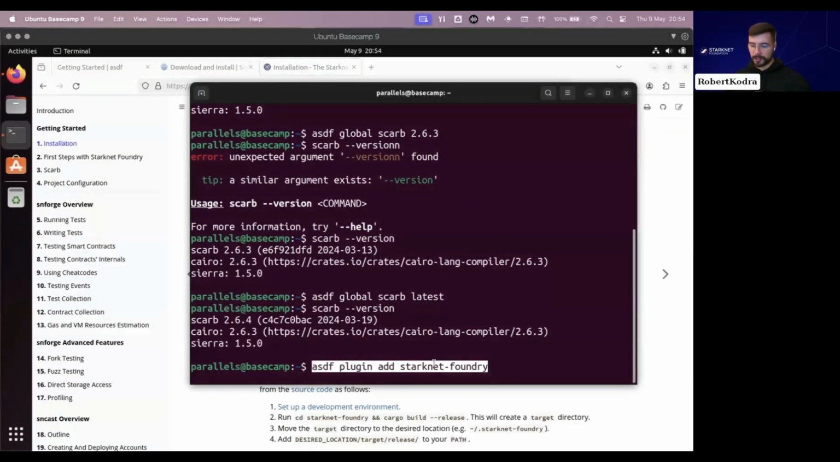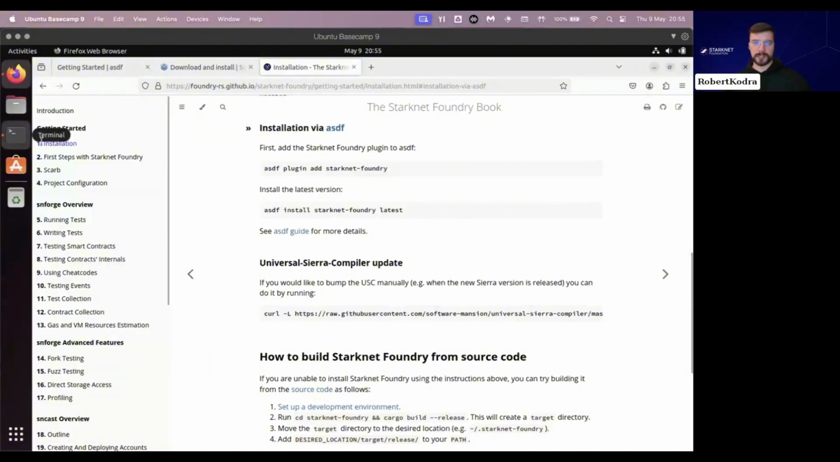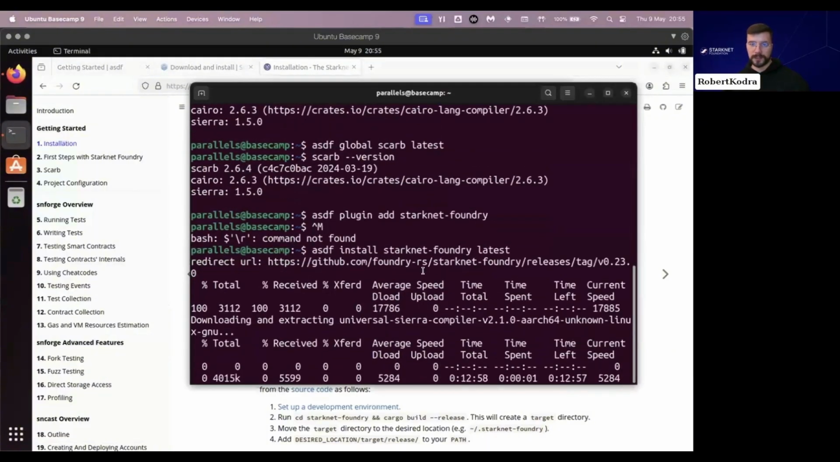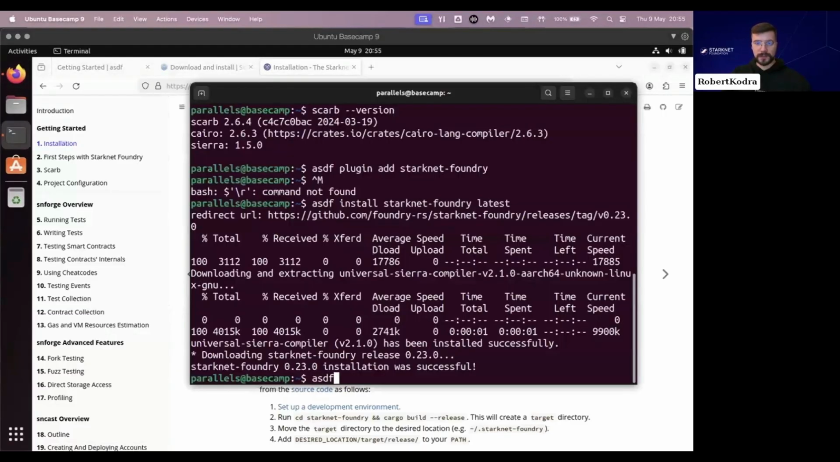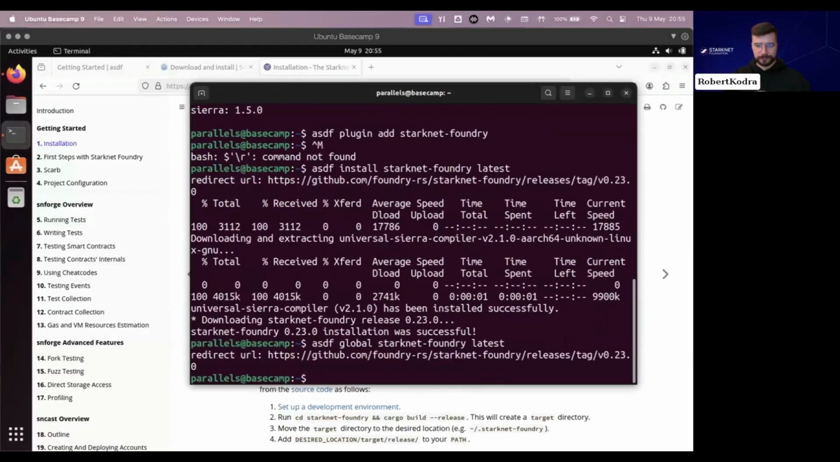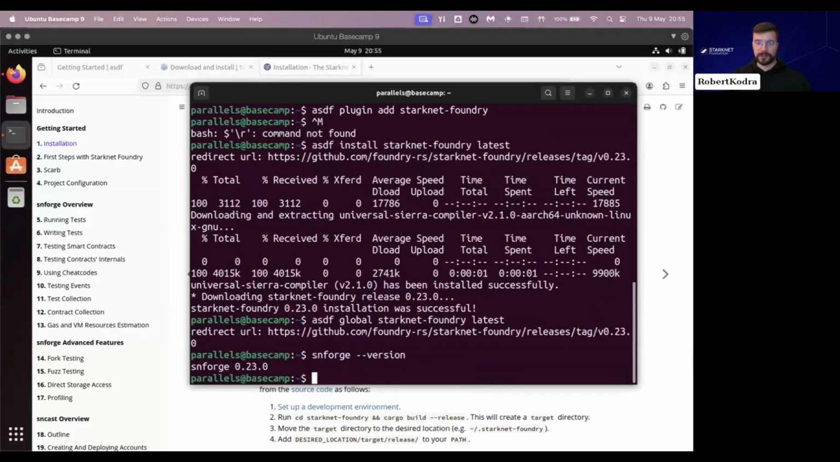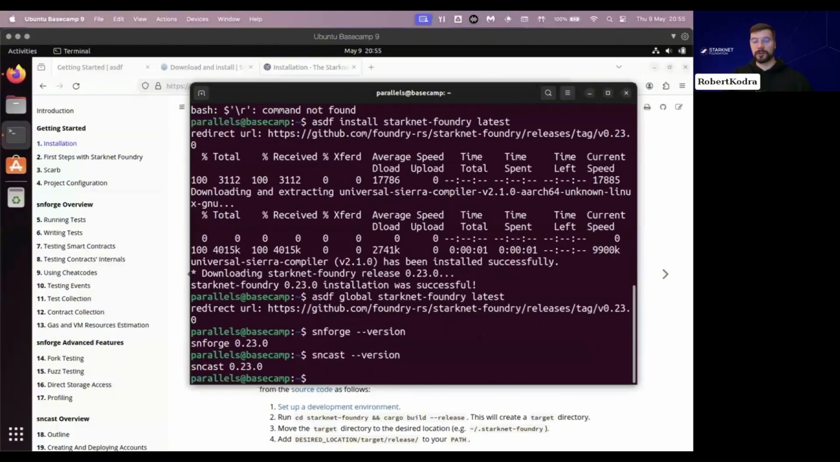So let me add this to my ASDF. Again, I copied this line, I'm just adding it. We have to install the latest. Okay, installing the latest. And finally, I think I'll have to set it as global for StarkNet. So again, I mentioned StarkNet Foundry comes with Forge and Cast, and you can call this as snforge, and then you can say --version. You see it is 0.23, and sncast version 0.23.